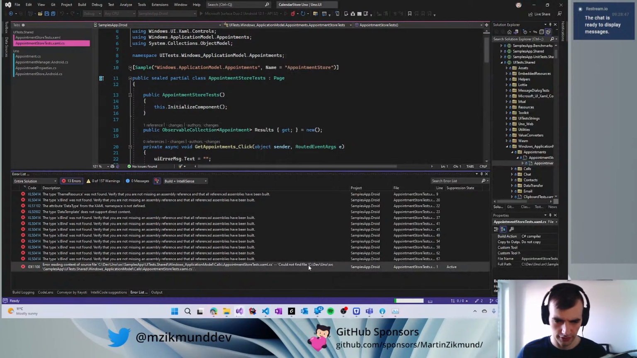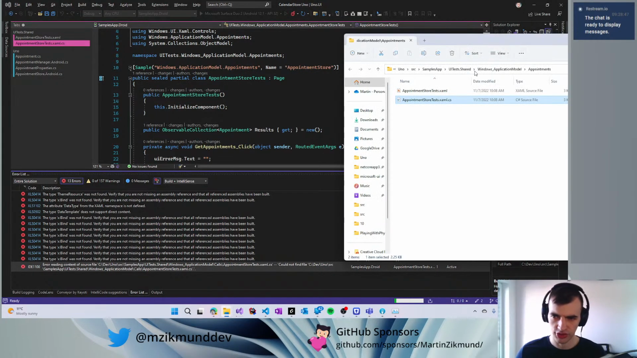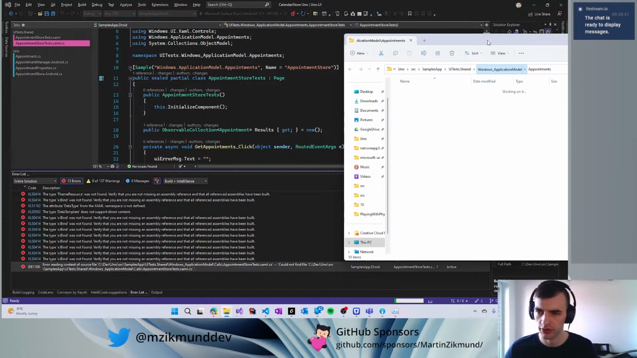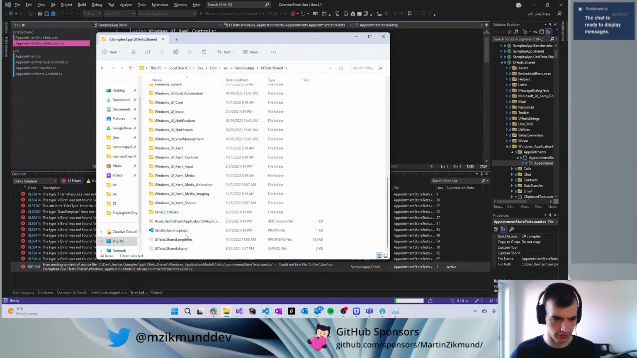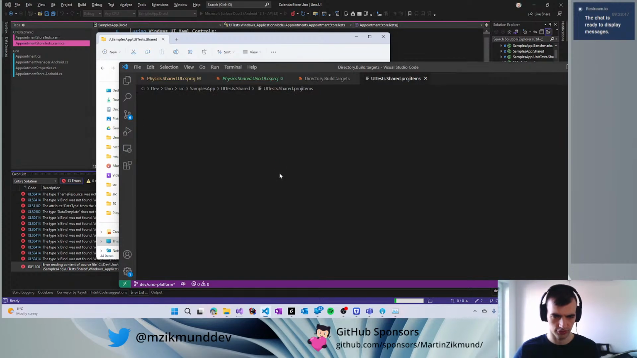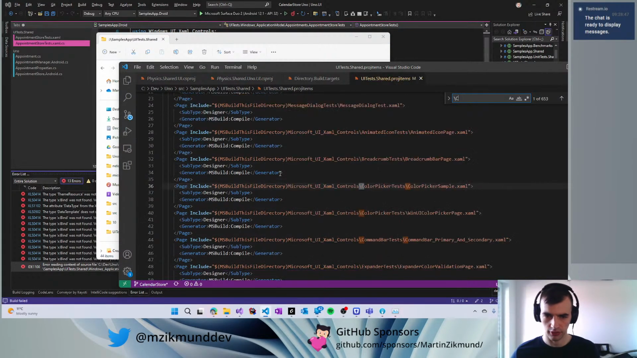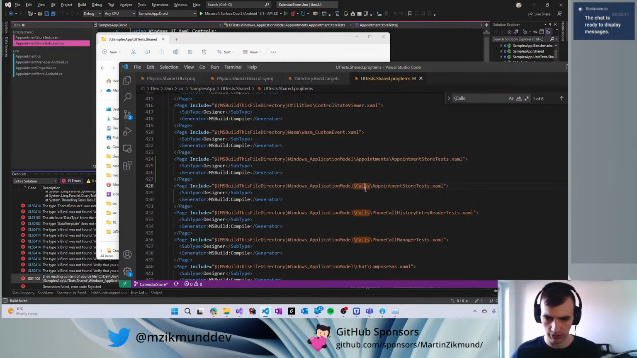Couldn't find file dev uno source. You had this shared application model calls. Oh, I see. I put in the wrong path for the file, so that explains everything. So calls. It should be appointments.